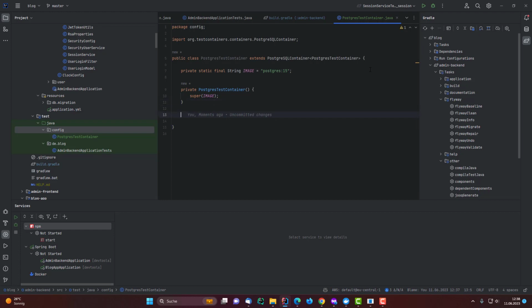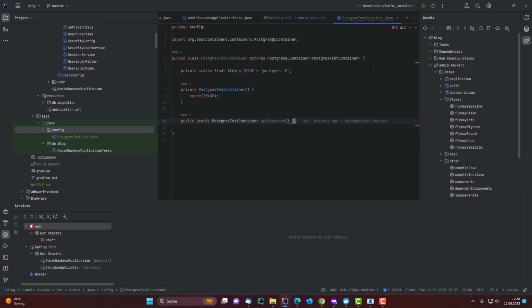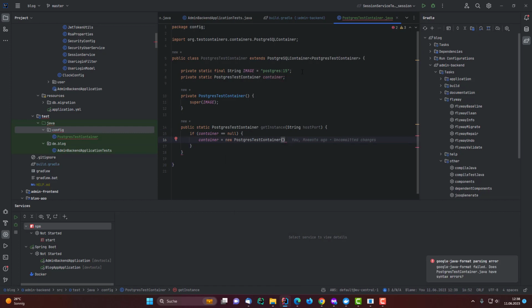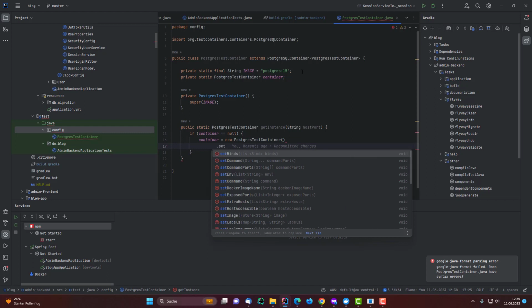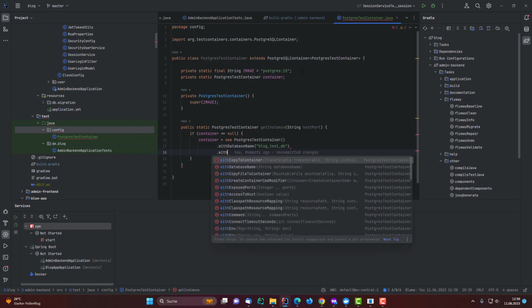And we will extend PostgreSQLContainer from Testcontainers, and we will pass the Postgres image in the super keyword. Now we will handle this as a singleton, so if it's created once, we will just get the instance, and if it's not created yet, we will then create a new singleton instance of it. As a parameter, we will have the host port, so that we can define the port from outside. Now we will add the database name, which should be created. It's working just like a standard Postgres image in Docker.